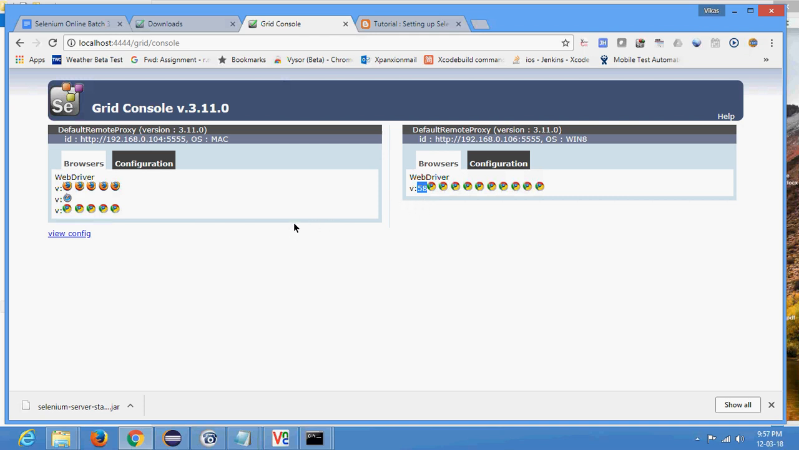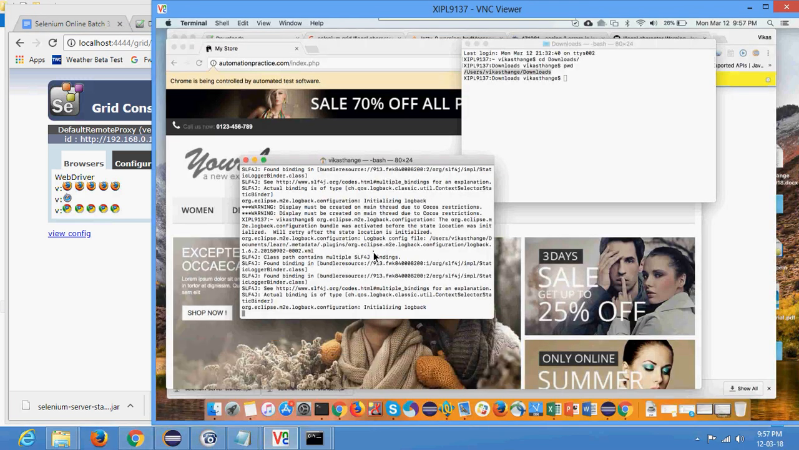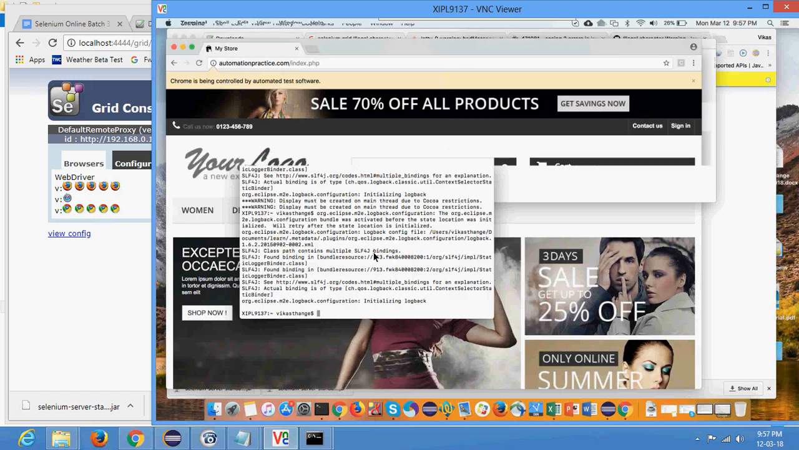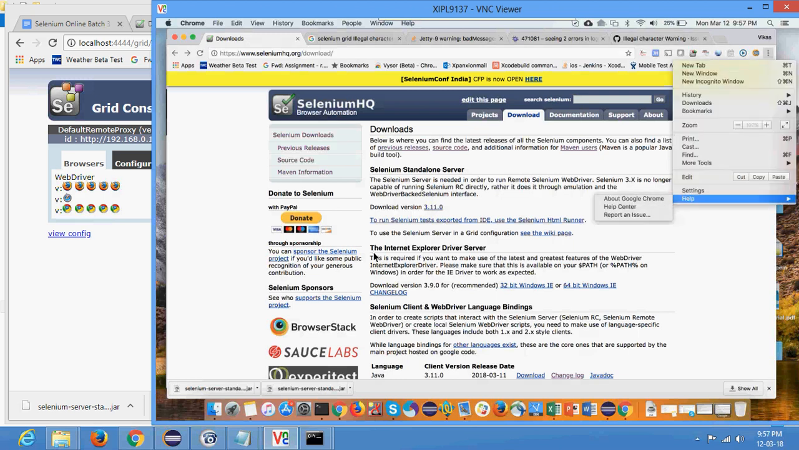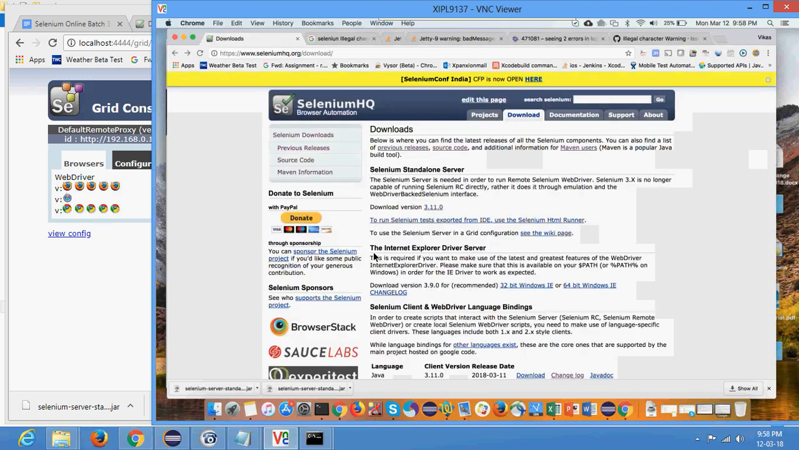Okay. I will do the similar configuration on the Mac. Right now the Mac has a default configuration. You can do the similar configuration on a Mac. So let me stop the node server. Come back here. First I will check what the version of my Chrome browser is. So my Chrome version is 64.